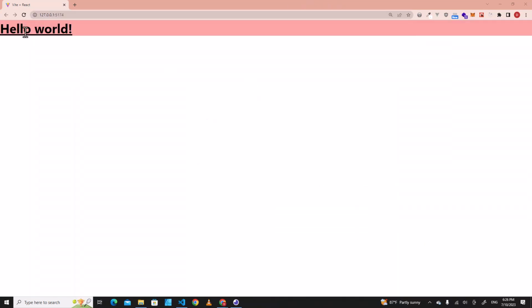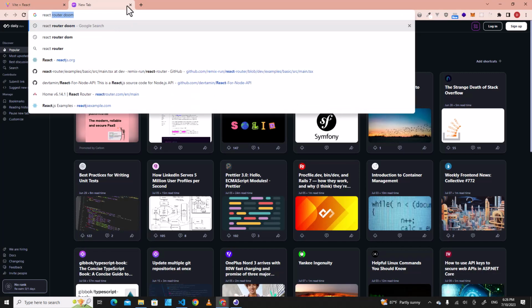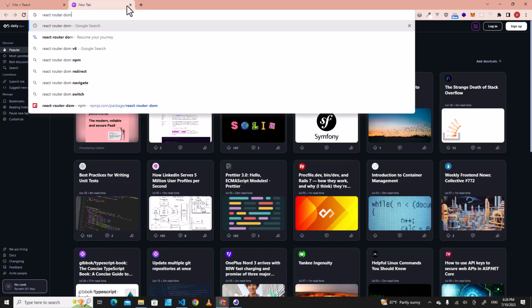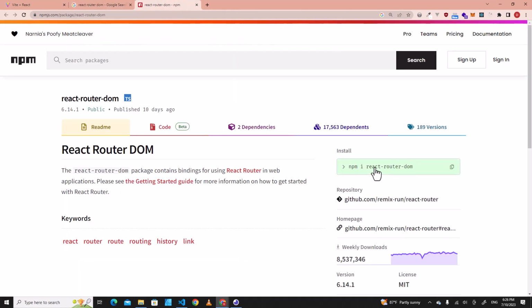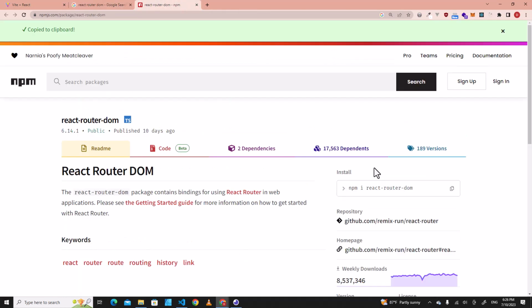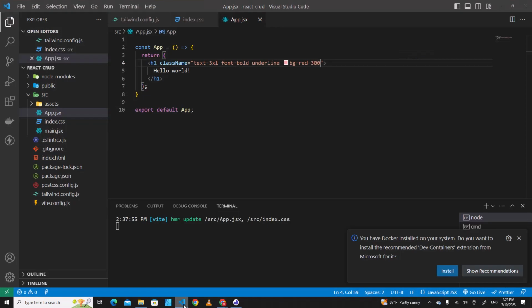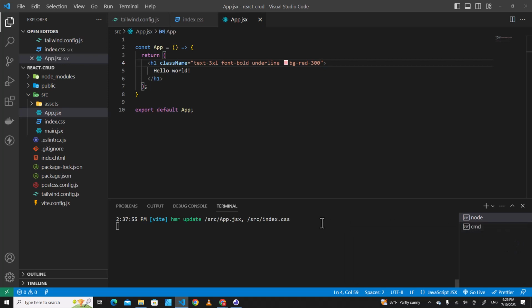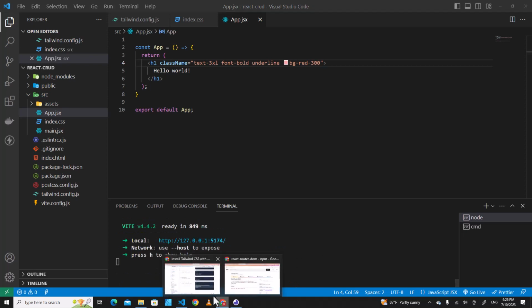Okay, let's open another tab and search for React Router DOM. You click over here. This is how you install React Router DOM into your application. Click on it to copy this command and then go back to Visual Studio Code. We can stop this one and paste the command over here, hit enter. Okay, and then npm run dev again. Let's go back to the web browser.